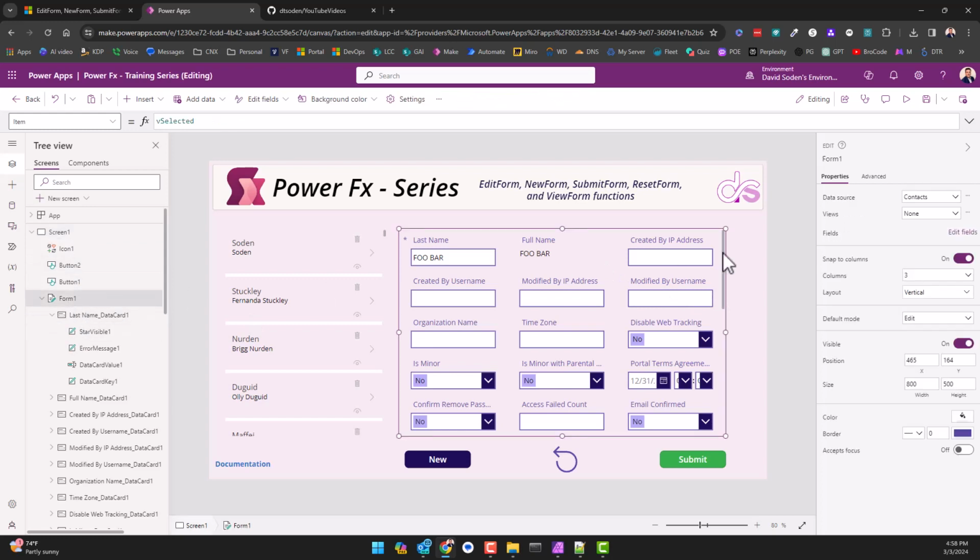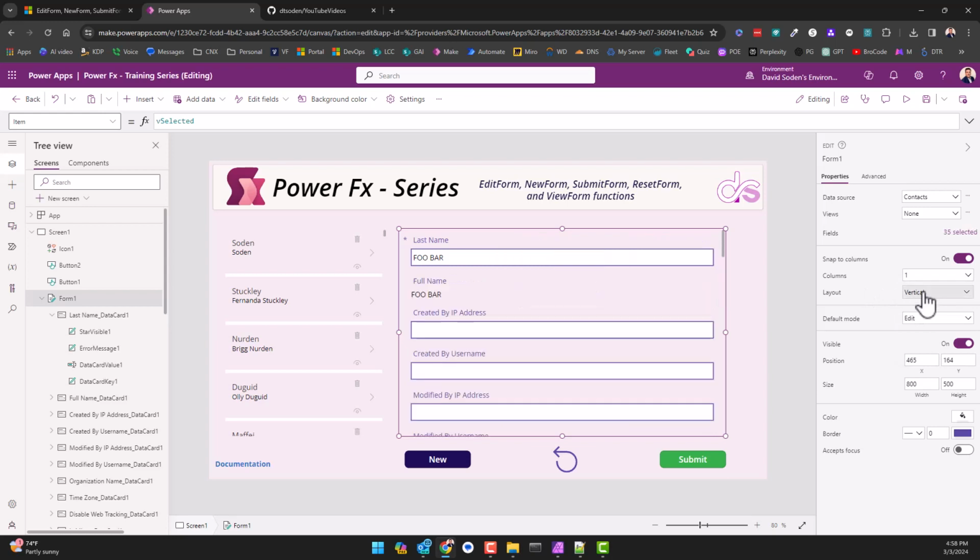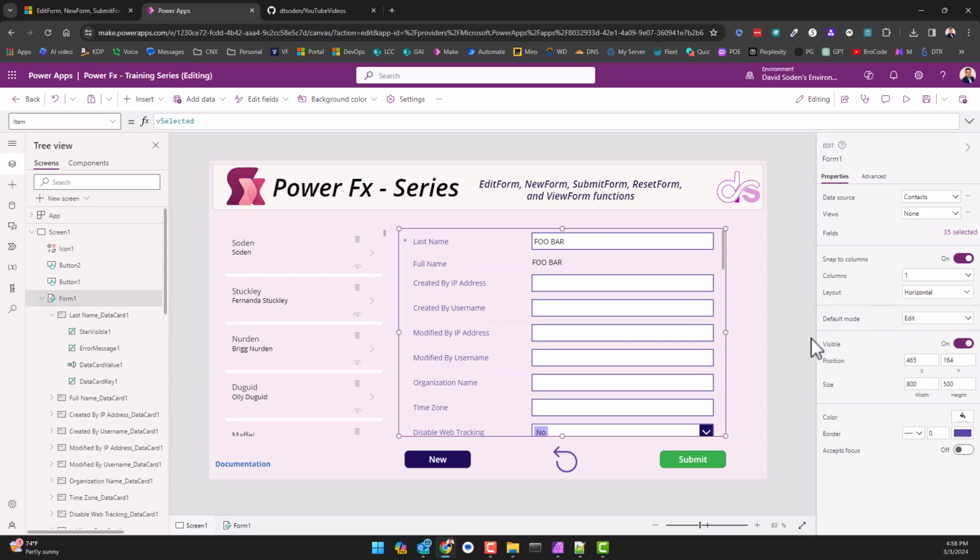The other thing too to call out, since we're dealing with forms, if you don't like this multi-column, you can go over here and change the columns, and you can set it so that it's all this way. You can set the vertical layout to horizontal. Anyway, a couple different ways of changing this all up.